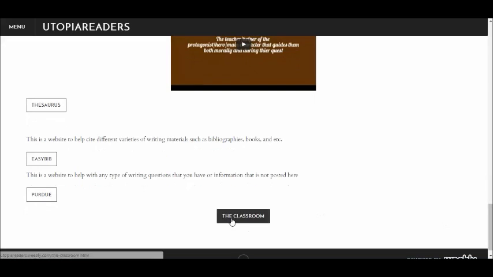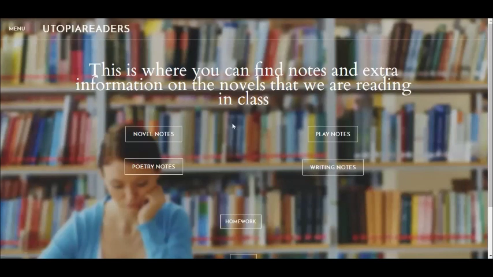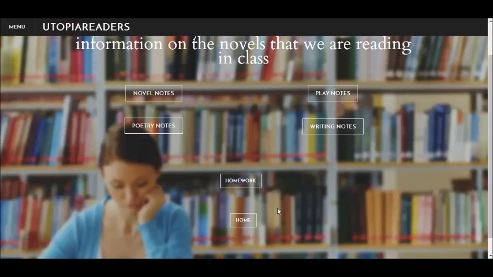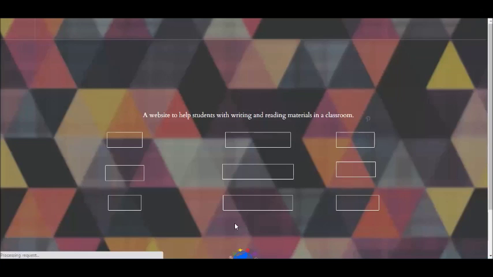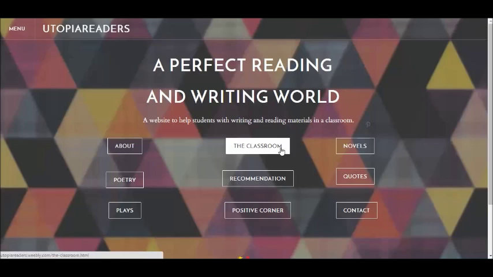Click on the classroom and it takes you back here. There's a home button and you click on it and it takes you back to the home page. The classroom button is dedicated for my students and what they see in a classroom or what they will see in a classroom.